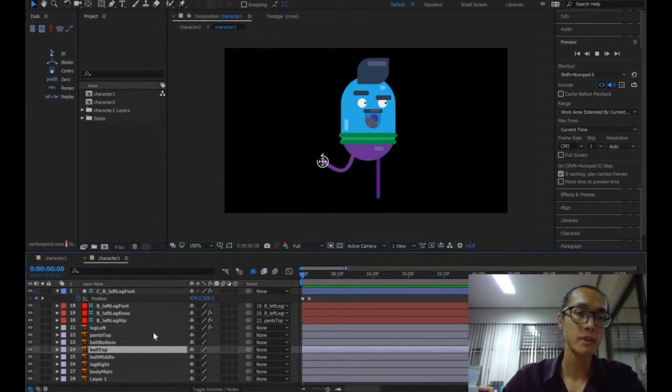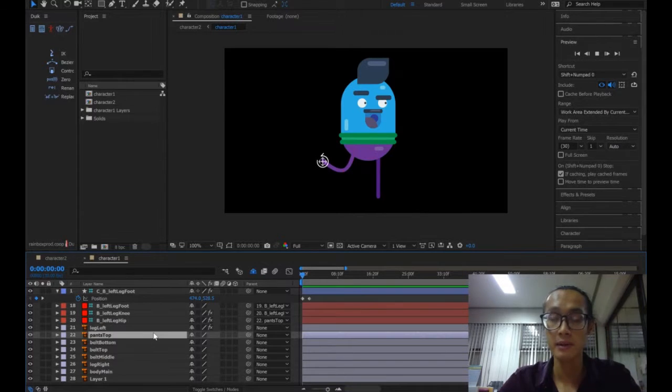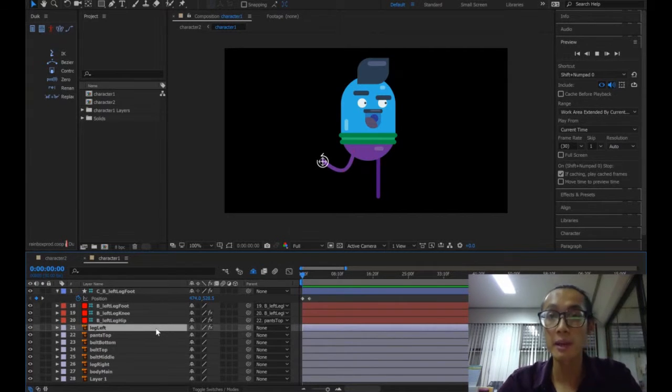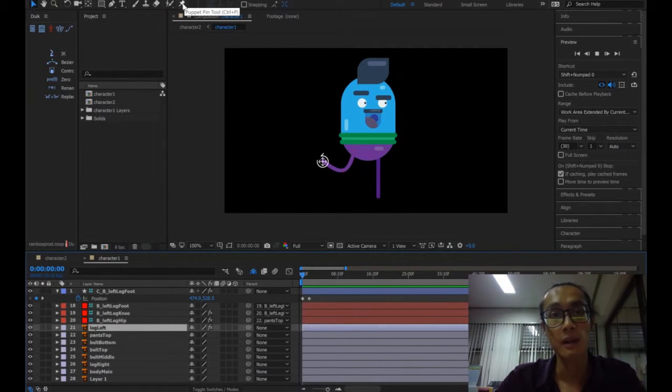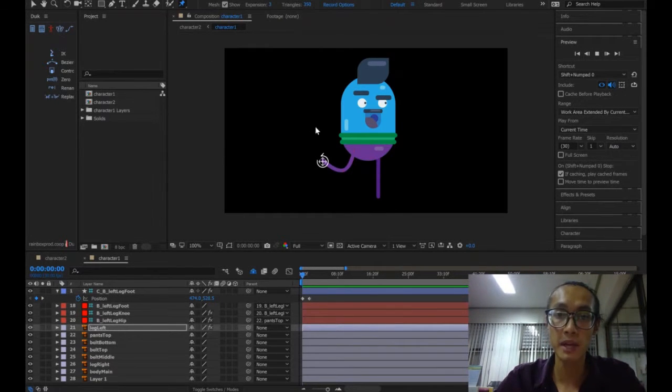All right, so after I brought in the character, I chose the limb that I want to work with. So this time I used the left leg. So I selected the left leg. After that, I used the pin tool. The pin is up here. All right, you can press Control P as well. All right, then after with the pin, I selected 3 points on the leg.